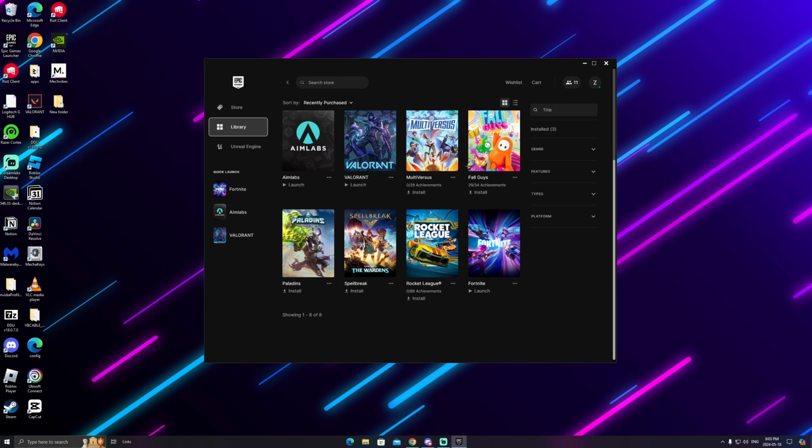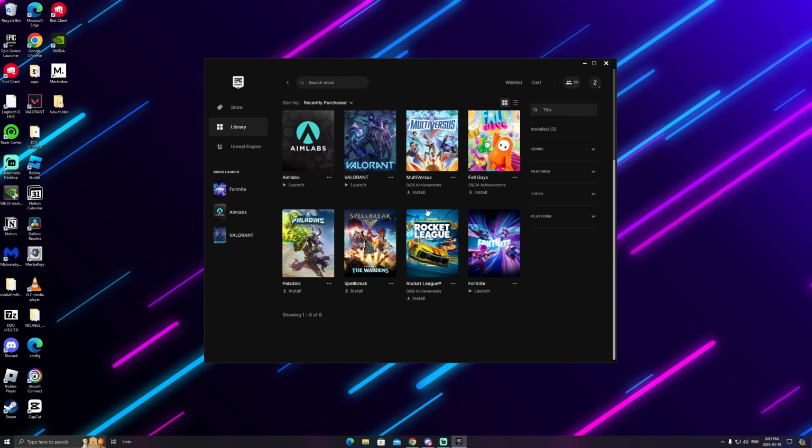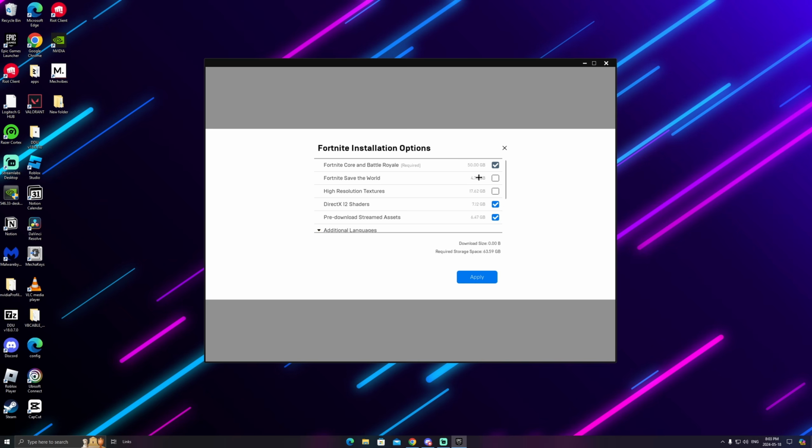We next will be changing our Fortnite game file settings from the Epic Games app. You want to head over to the library tab right here, look for Fortnite and look for the three dots under it. Click on it. Click on options. Then right here, you are going to want to uncheck the things that you don't use. So for example, I'm not using Save the World, so I'm going to make sure this is unchecked.